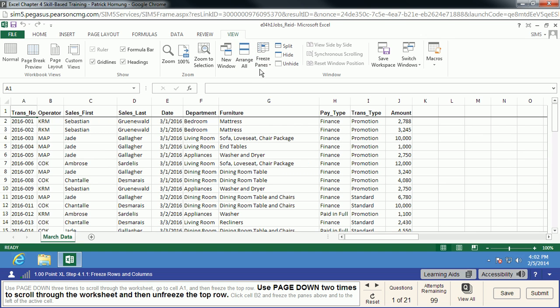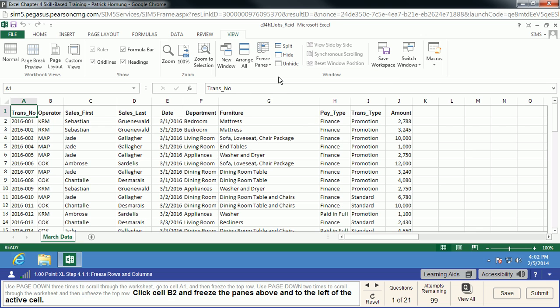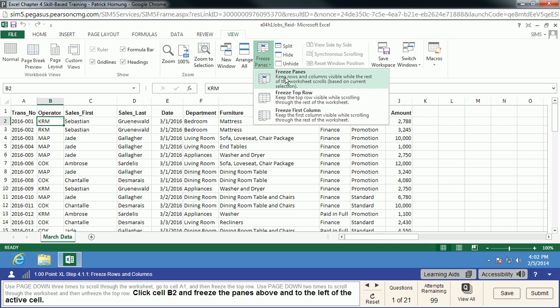Now, the next step, we're going to unfreeze the pane. It does nothing bad to your data, it just makes Excel much more usable. And then we're going to go into cell B2 because what we want to do is we want to freeze this top row. We also want to freeze this column. So by going into B2, we're going into the cell that everything above it will be frozen and everything to the left of it will be frozen when we choose to freeze panes.